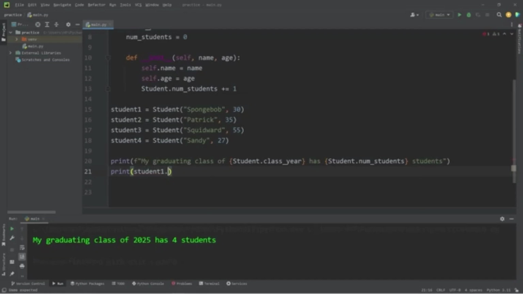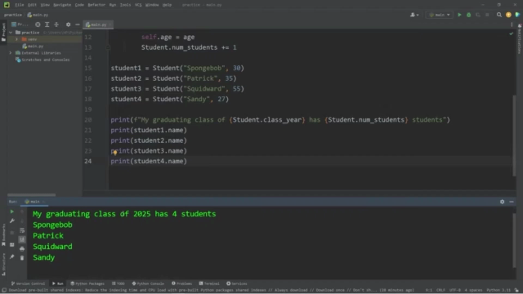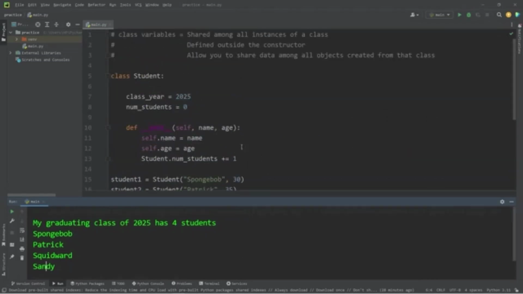These are instance variables. Student1.name. Then we need student 2, 3, and 4. My graduating class of 2025 has 4 students. SpongeBob, Patrick, Squidward, Sandy. Alright everybody, so those are class variables.